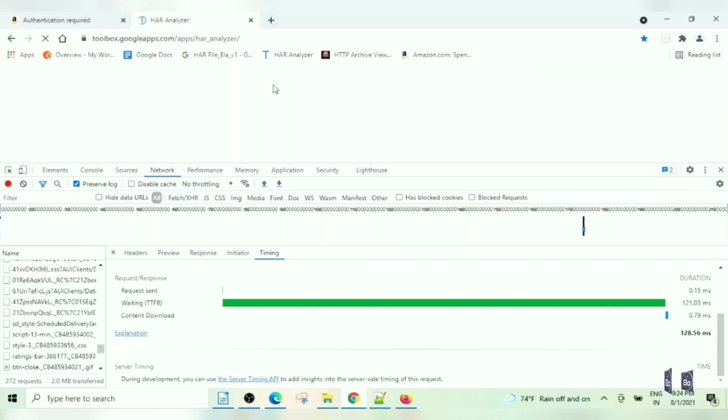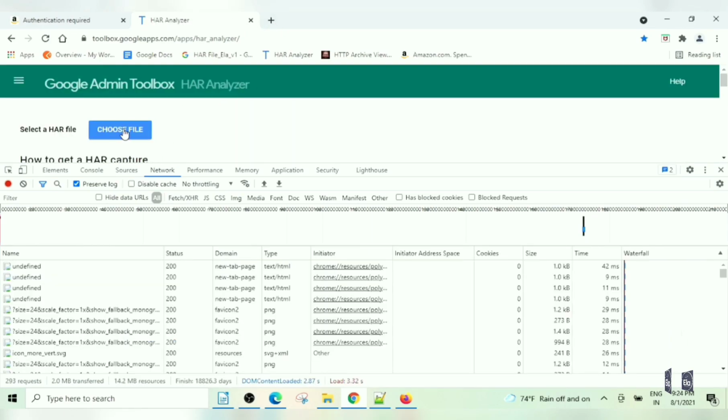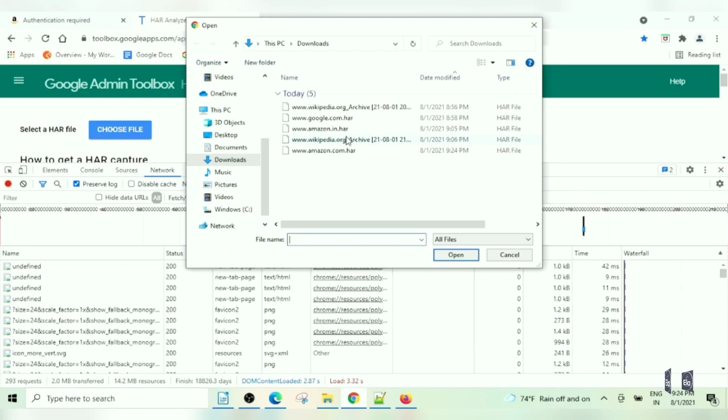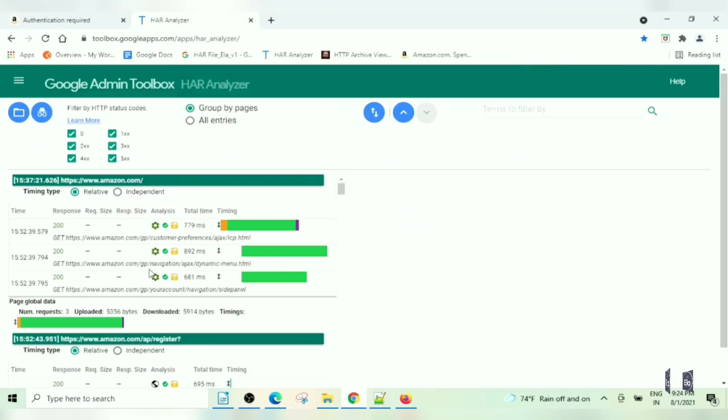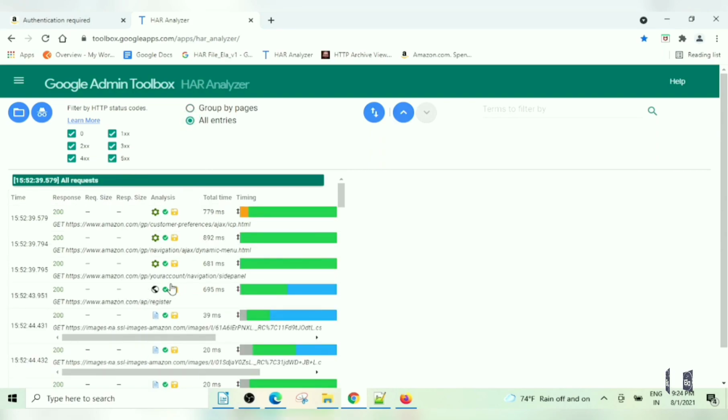I'm opening the har file and choosing the file. Let me choose the file, Amazon har file. Let me close the developer tool. So you see that this is the latest one which I have exported for the new customer which I have created in the Amazon site.